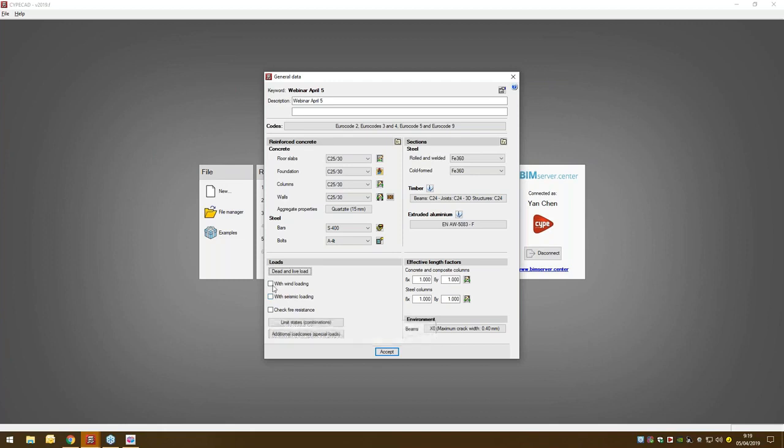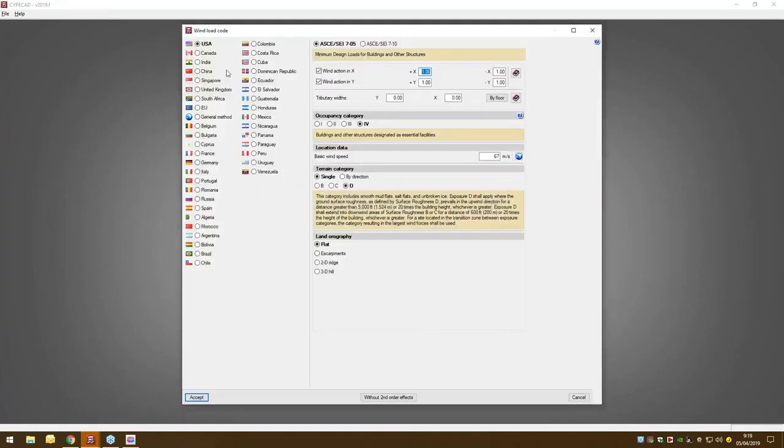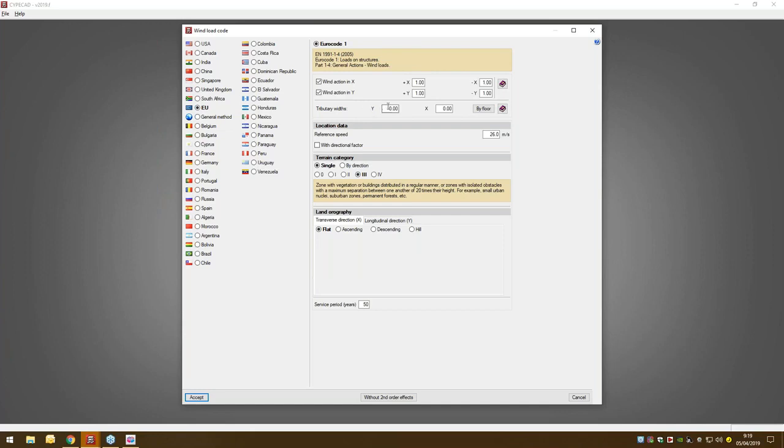And I can also check that my building will be experiencing wind loads. Again, here you can pick the country that you're in, and here I'm going to click on EU. For tributary width, I'm going to input the parameter of my building, which is 19 by 16. And here we can select the terrain category.